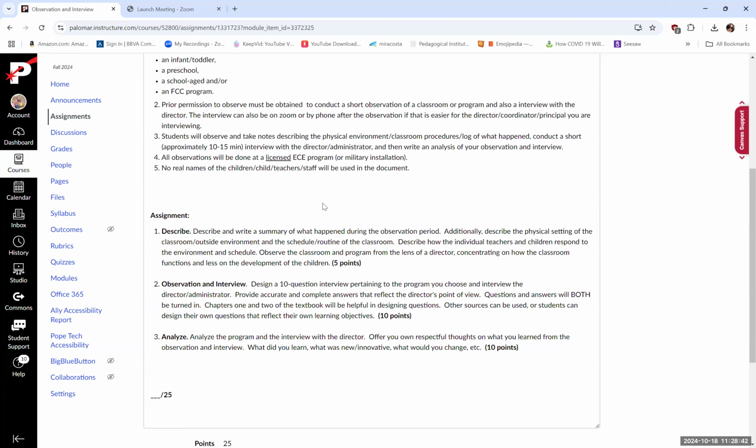Then at the very end, you're going to do this, and this is the actual assignment, and this is where you're going to kind of analyze it. So in the first part, you're going to describe what happened during the observation period. Give me the physical setting, give me the schedule and routine, how the teachers and children respond to ratio, supervision, environment, schedule. Once again, you're going to be observing and looking as a director, how is everything flowing management and administration wise, and not necessarily the child development. I don't necessarily care about challenging behaviors unless the director had to come in and assist. That would be the only reason that would be more important.